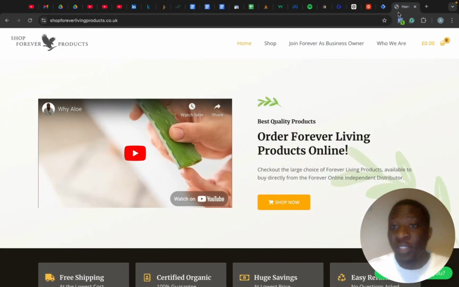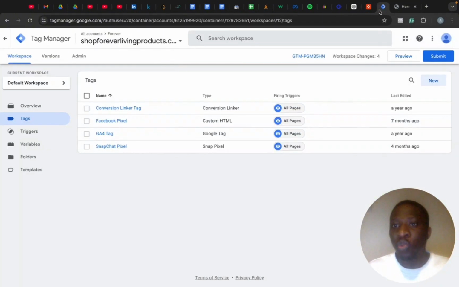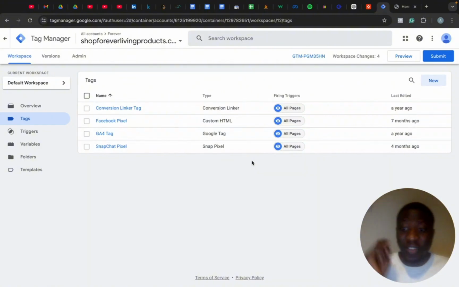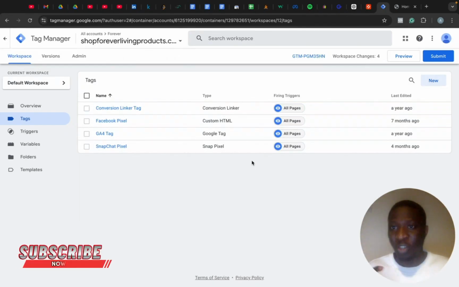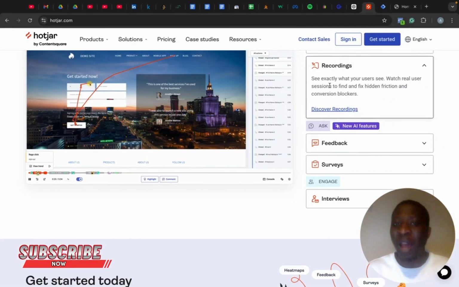So this is the website we want to connect Hotjar to using Google Tag Manager. Like I said, before you do anything on your website using Google Tag Manager, you need to first connect Google Tag Manager to that website. I have a video on how you can connect Google Tag Manager on your website, so I'm going to link that video here. Once you connect Google Tag Manager on your website, you can connect this platform to your website.